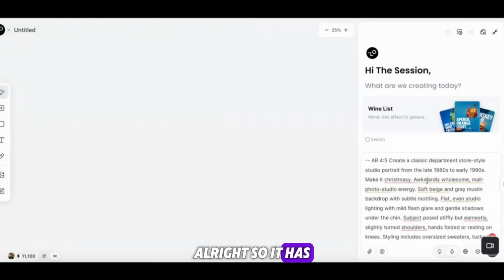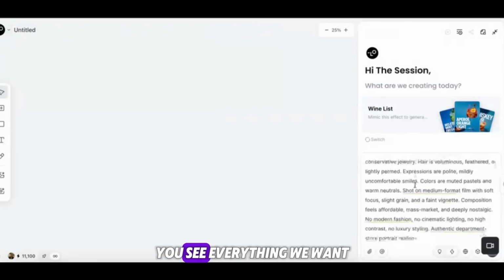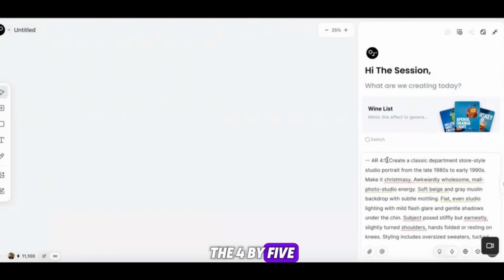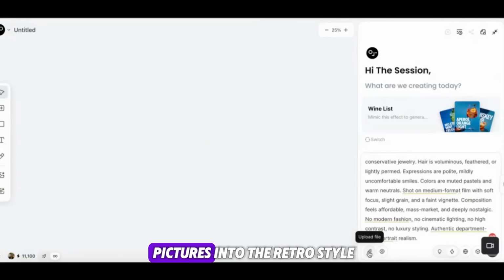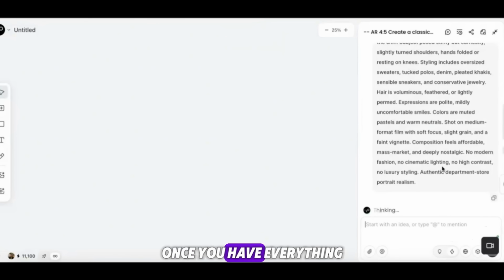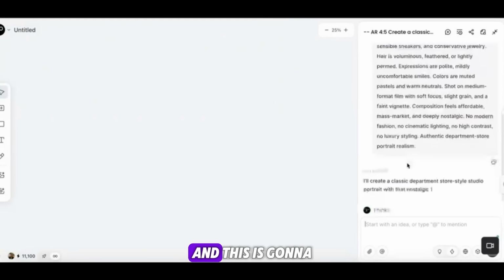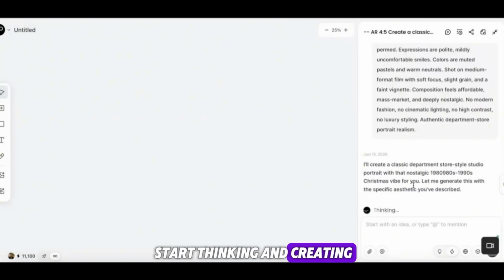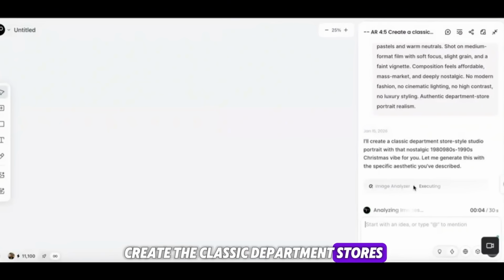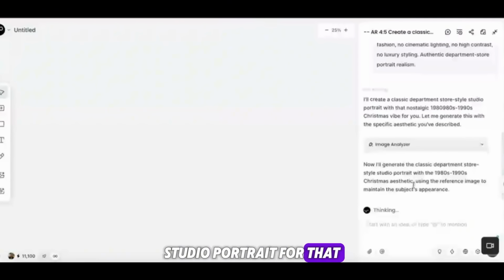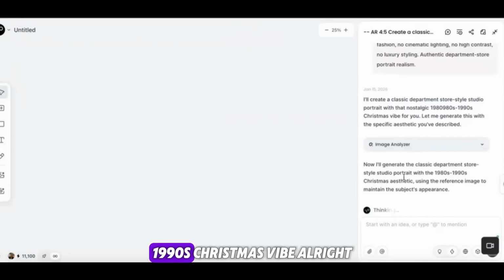All right, so it has the prompt already ready for us. You see everything we want, the 4:5 aspect ratio, everything we have here. What I'm gonna do is upload a file so we can transform one of our pictures into the retro style. Once you have everything you want, you press enter, and this is gonna start thinking and creating right here on the spot. So it literally tells us step by step what it's gonna do. It says here, I'll create the classic department store studio portrait for that nostalgic 1980s, 1990s Christmas vibe.